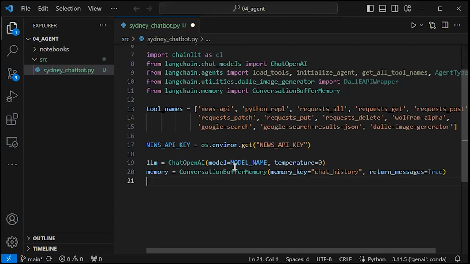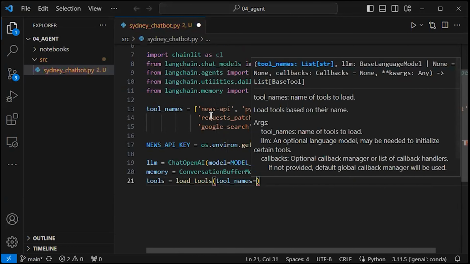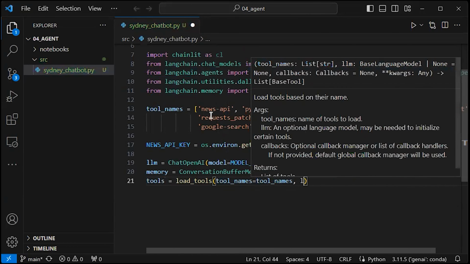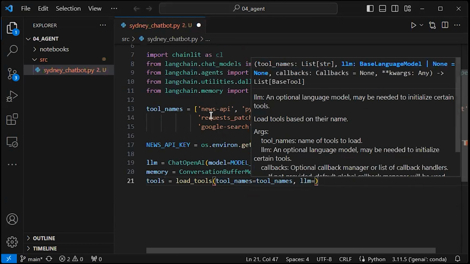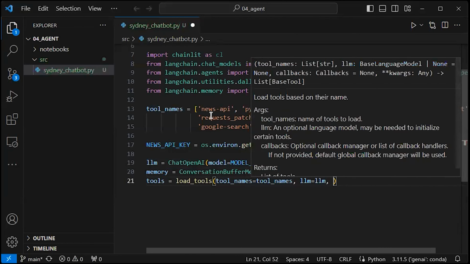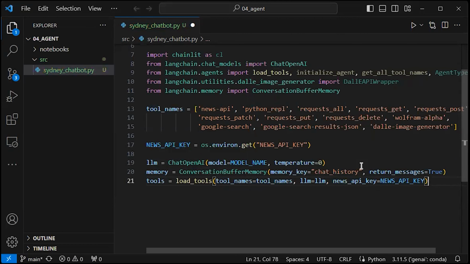Now, we're going to load the tools that we have specified above. So let's call the load tools method, passing the tool names that we have created, and the large language model that will be using these tools. And then for one of the APIs, which requires a special API key, we're going to specify a variable keyword argument, a key value pair argument. That's going to be the API key that we retrieve from the News API site.